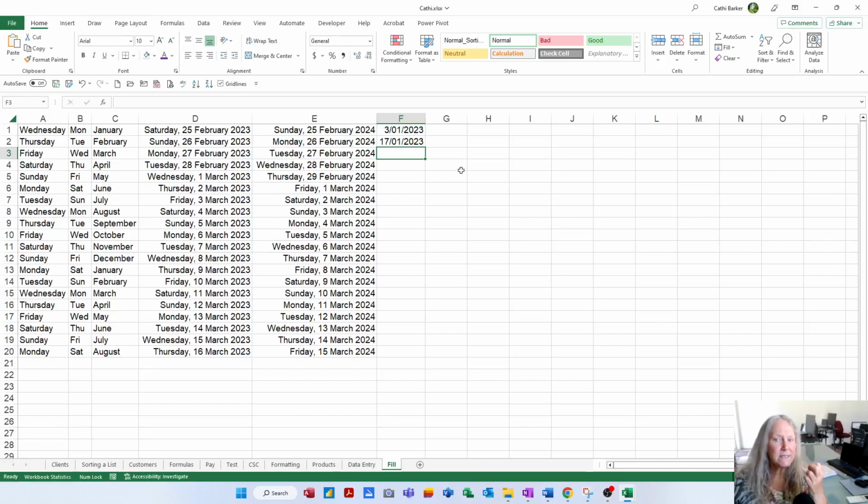Now I'm wanting every fortnight, so there are 26 fortnights in a year. So I'm going to have to go down to row 26. I need to select both dates. Big white cross, select both dates.